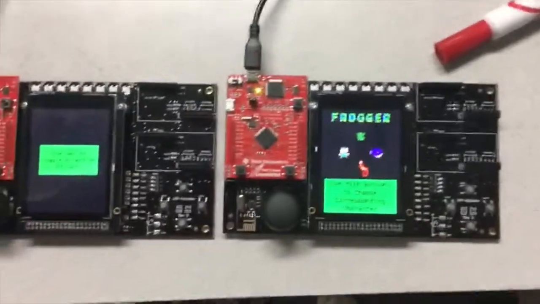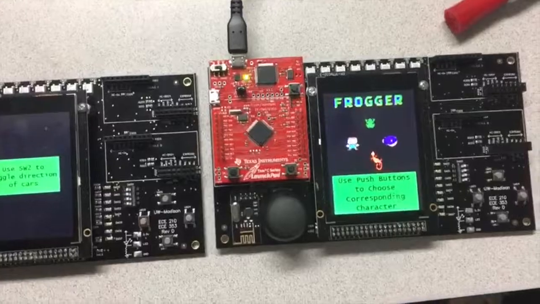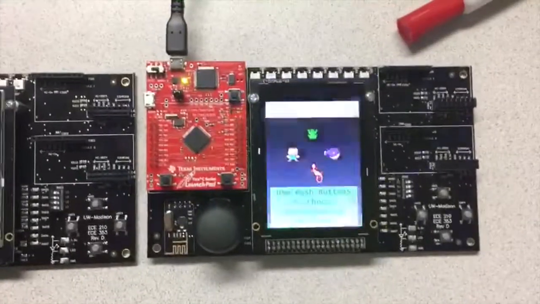Hi, I'm Zach. And I'm Jesse, and this is the game that we decided to make for our final project. We made a Frogger game.